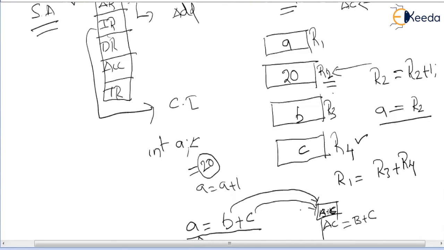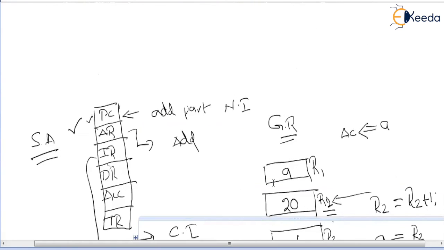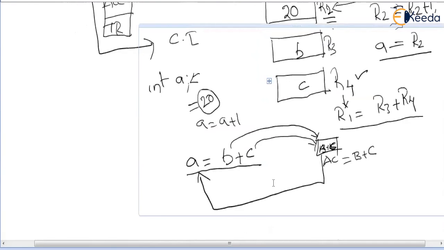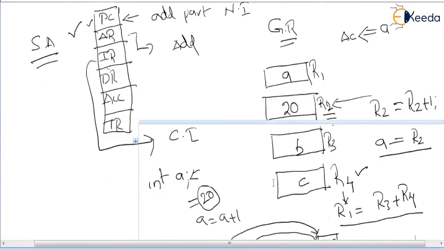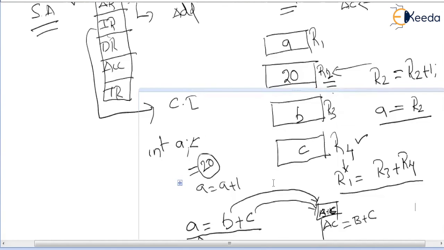We don't use only a single register, and when you use a single register, a lot of clock cycles are wasted. But here, all registers can get the values from the variables simultaneously. Finally, the operation will be performed very easily and transferred to the desired register. So general register organization provides an excellent mechanism for updating variables compared to single accumulator organization. This is the difference between general register organization and single accumulator organization.